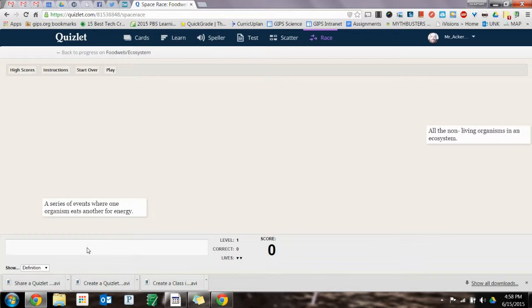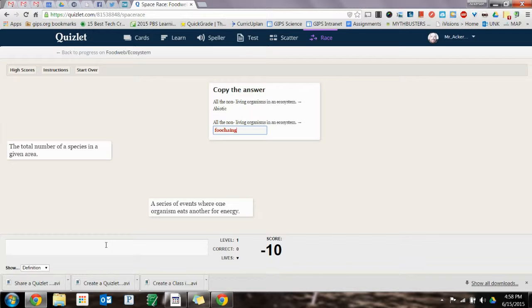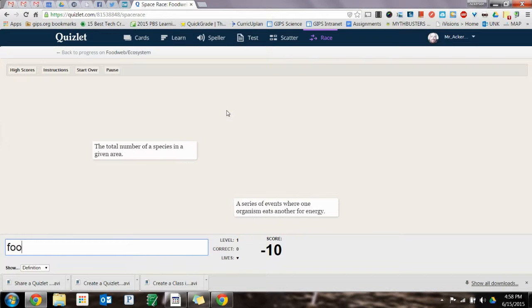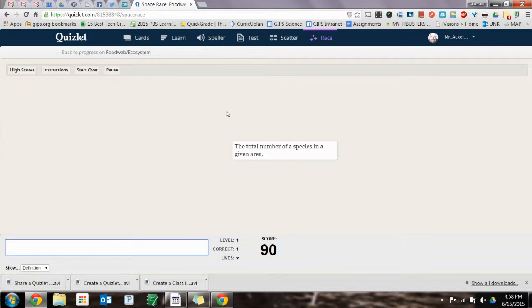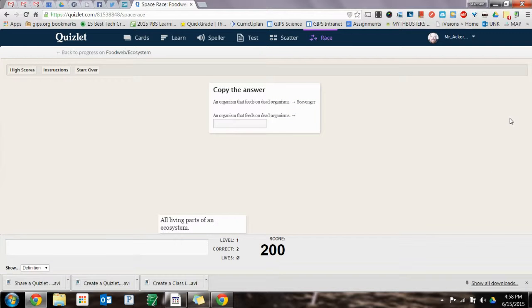A series of events where one organism eats another for energy. Hit play. I know that one. That one's food chain. Oh, but they won't let me go until I get the other one right. Abiotic. Okay. Now it's food chain. Total number in a given species, that's population. Okay, and so you go through. So it's nice that if you don't get one and it gets all the way to the end, then they are going to stop you, tell you what the right answer is, and then make you type it in so you get that practice over and over and over again.